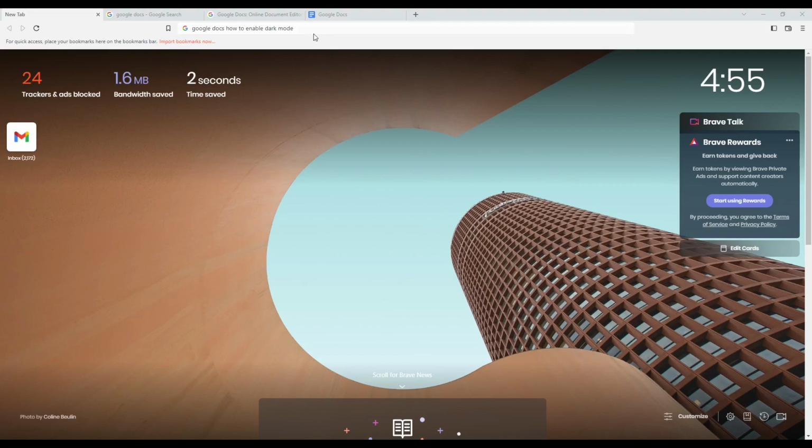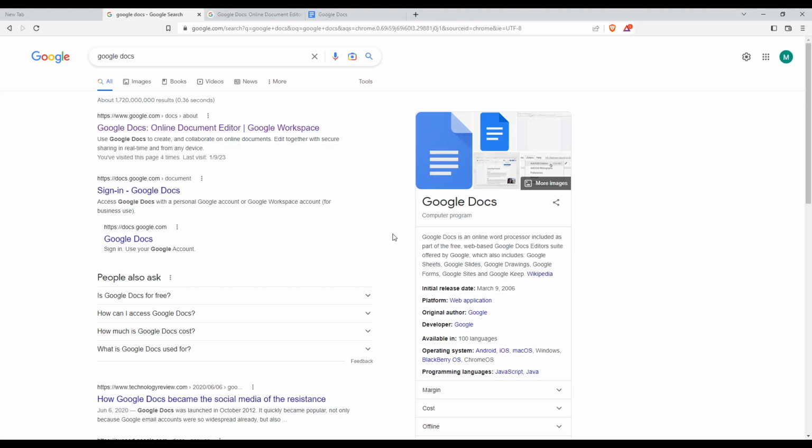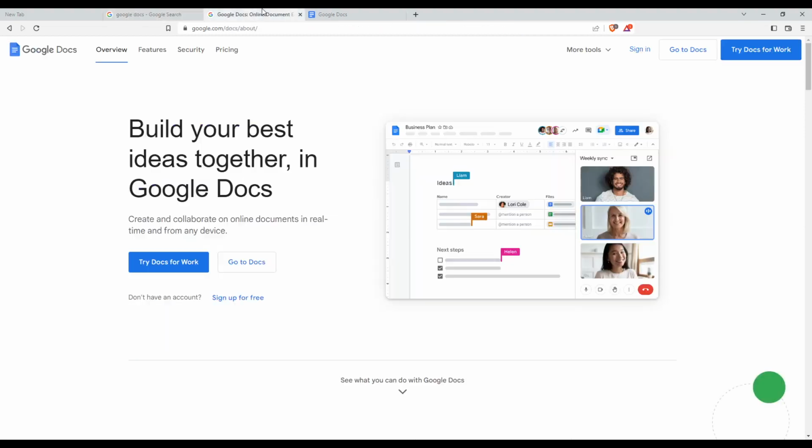From here, you will need to type Google Docs and hit the enter button, which will take you to this page. From this page, just click the first link. Make sure to avoid any advertisements or ads. Once you click on that link, you'll find yourself on this page. If you are not on this page, make sure to go back and check for the right link.